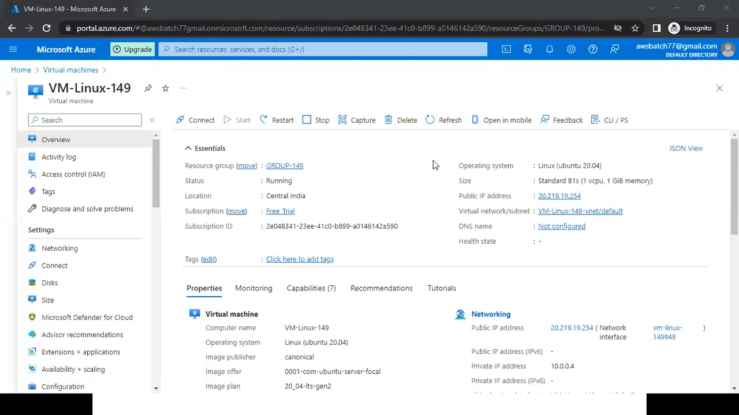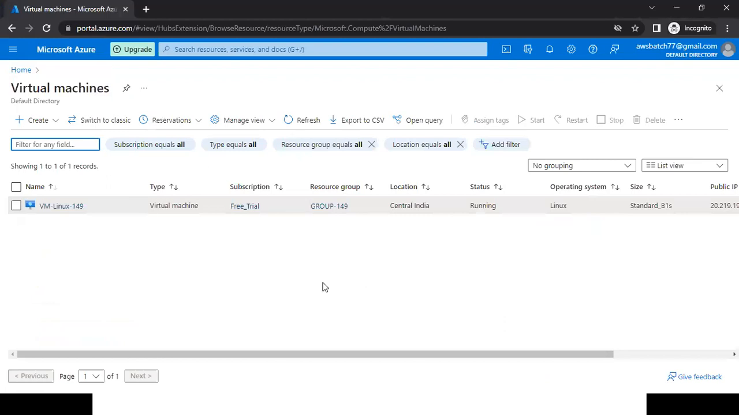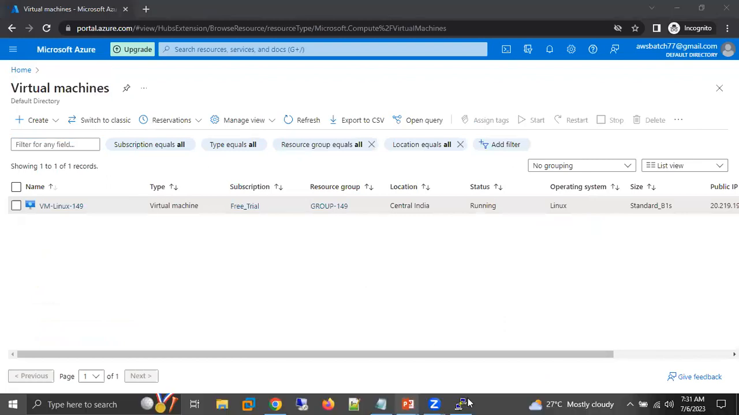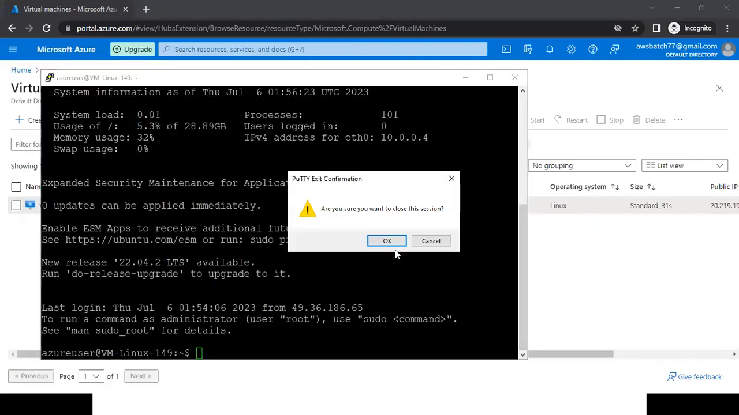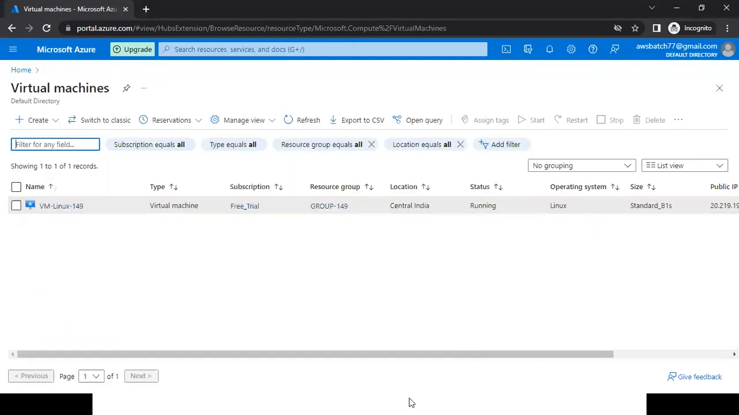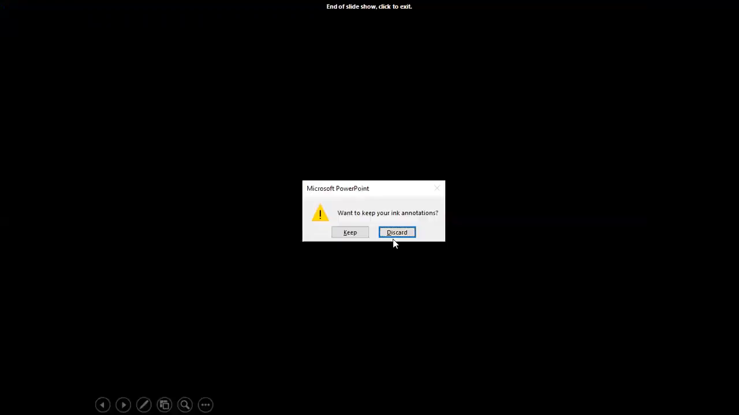Okay. Now moving forward, we are going to discuss again how to create a virtual machine, and this time we are going to discuss the SSH key option. We have one more option called SSH key. Now we are going to discuss that particular option.